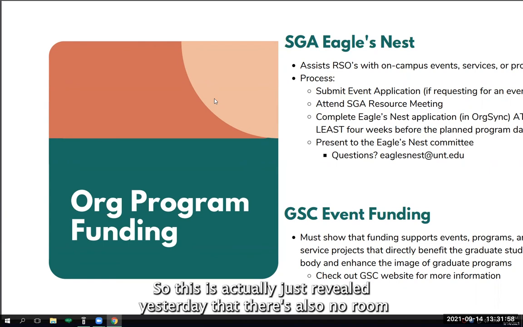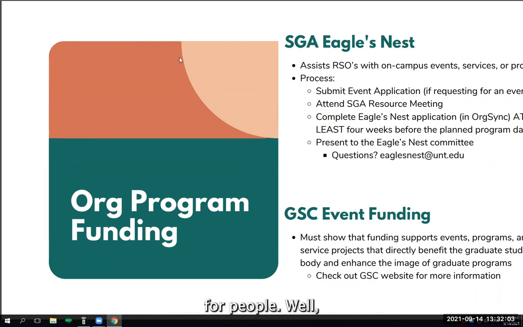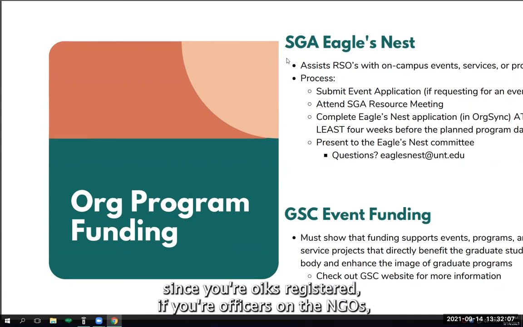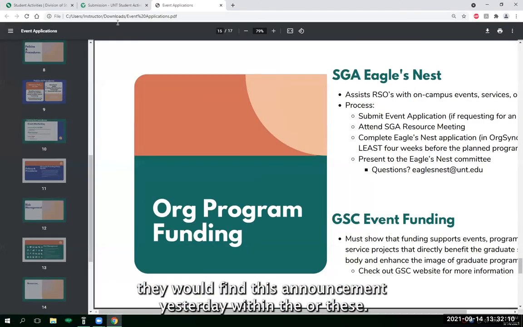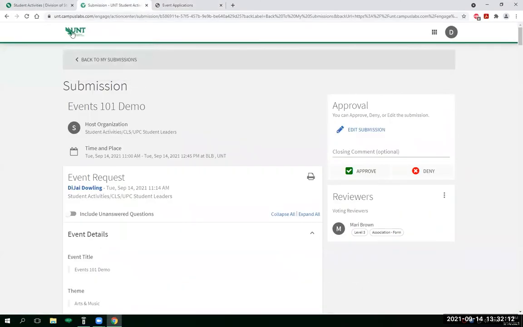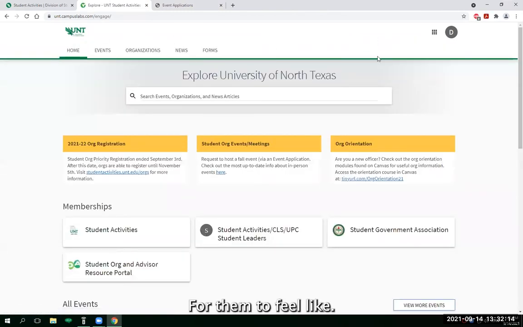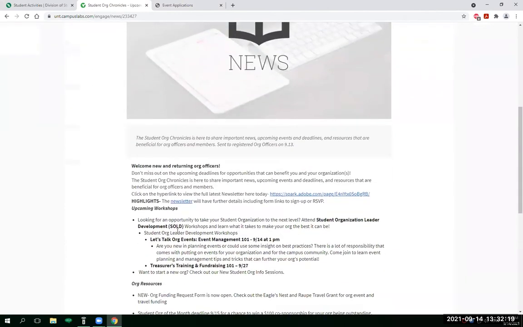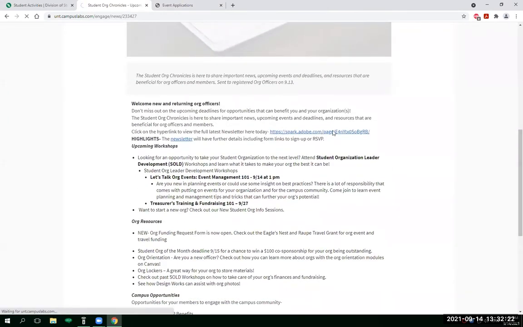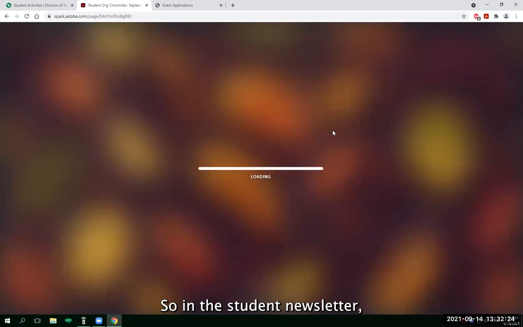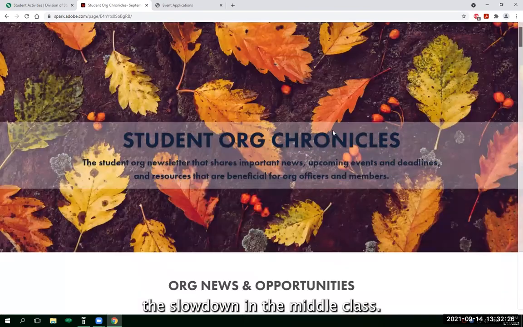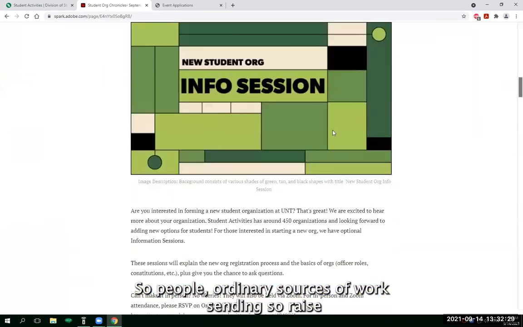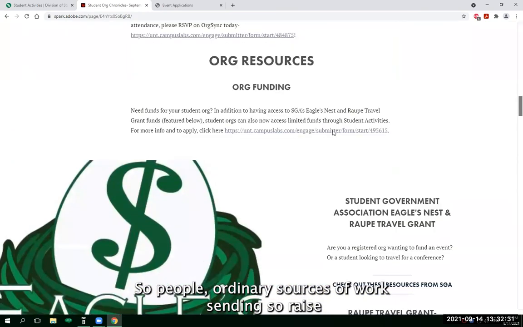This was actually just revealed yesterday, but there's also another form. Can you go to OrgSync, please? Since your org's registered, if your officers are on my mailing list, they would have gotten this announcement yesterday within the student org newsletter. Homepage, go down to the bottom. So in the student org newsletter, we scroll down towards the middle-ish. Keep scrolling. Org resources, so org funding.